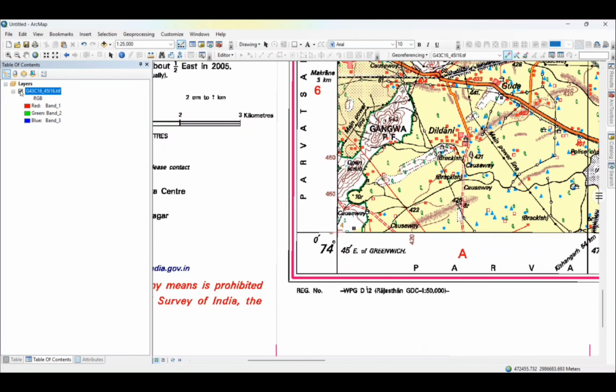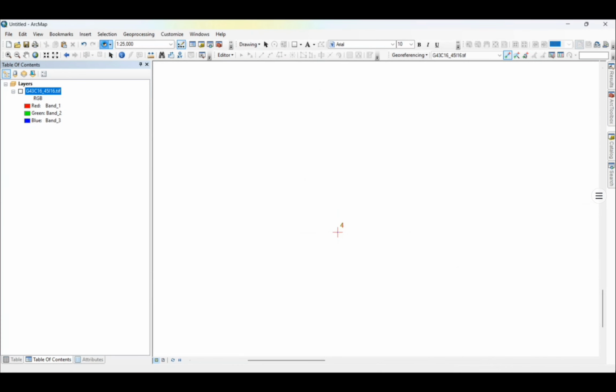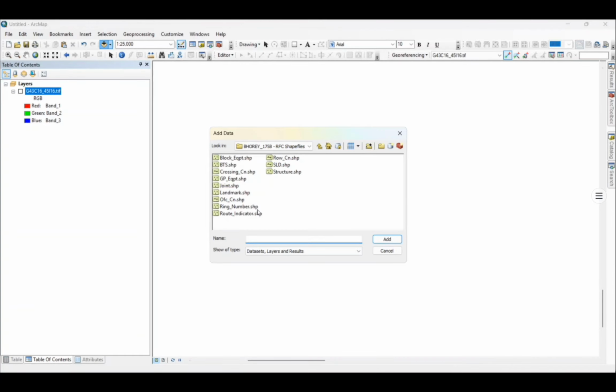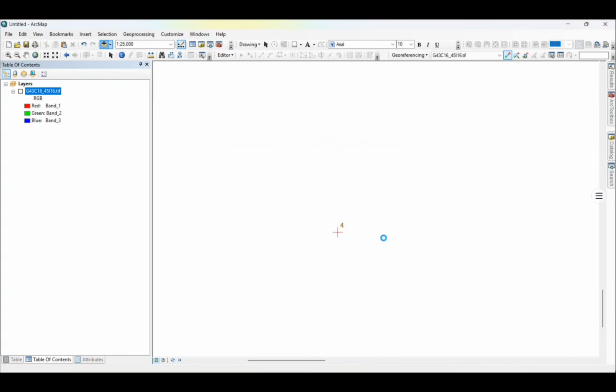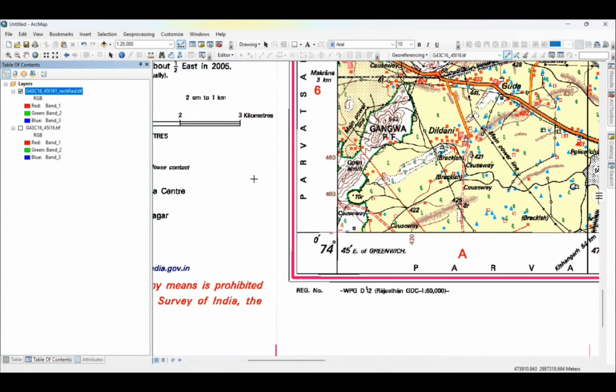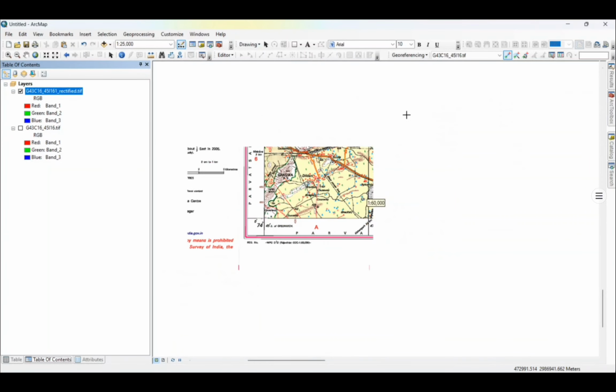Okay, we got it. We just remove it. Now, as we have already georeferenced the image built here, we can go to this location, and this is our georeferenced image. Yeah, we got it.